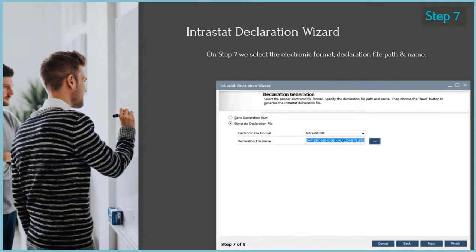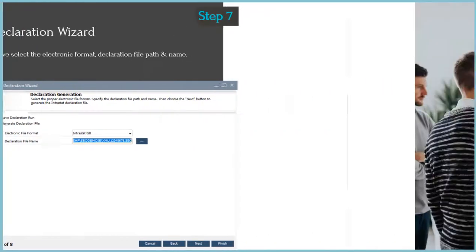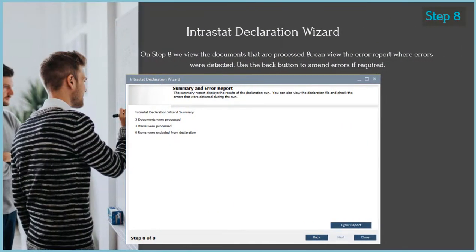On step 7, we can save the declaration run or we can generate a declaration file. Our electronic file format will have populated, and for the declaration file name, you can press the 3 dots here to change the path if you wish and to update the name. And then our step 8 of 8 is where we get to see what has happened.